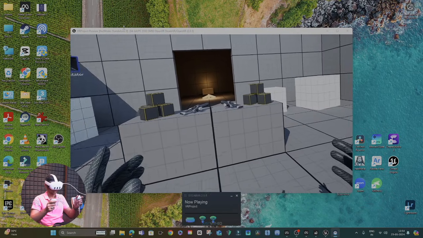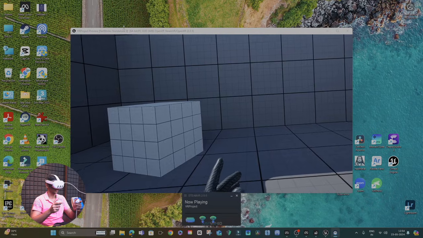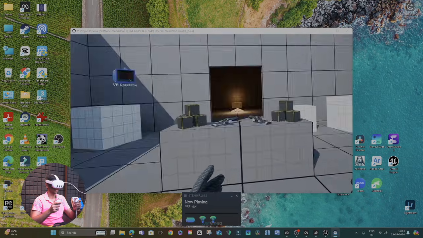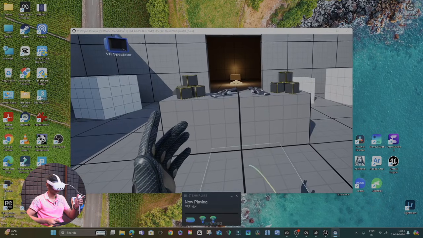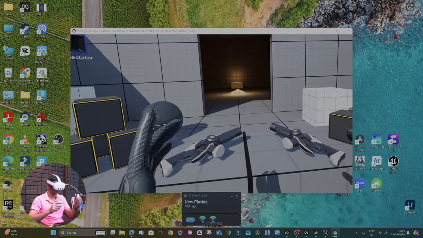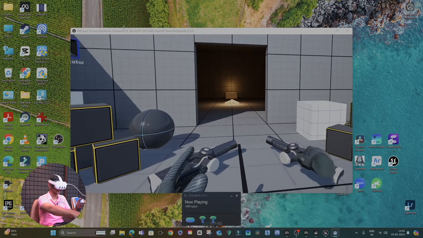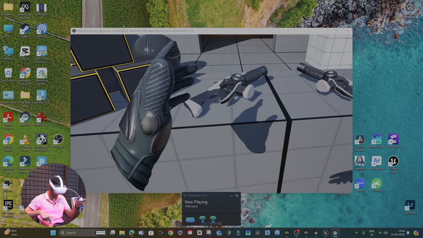So for movement, I have my left joystick that's going to rotate me, it's snap turning me right now, and with the right joystick I can teleport to a given location. Now I can probably grab that if I just move a bit closer.